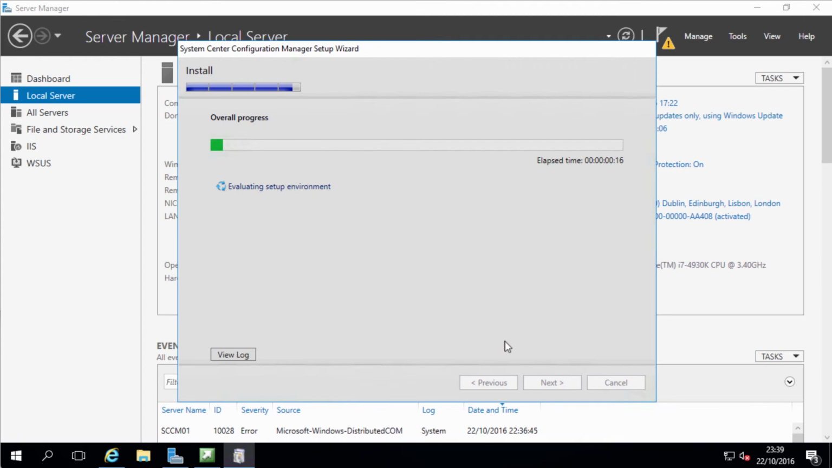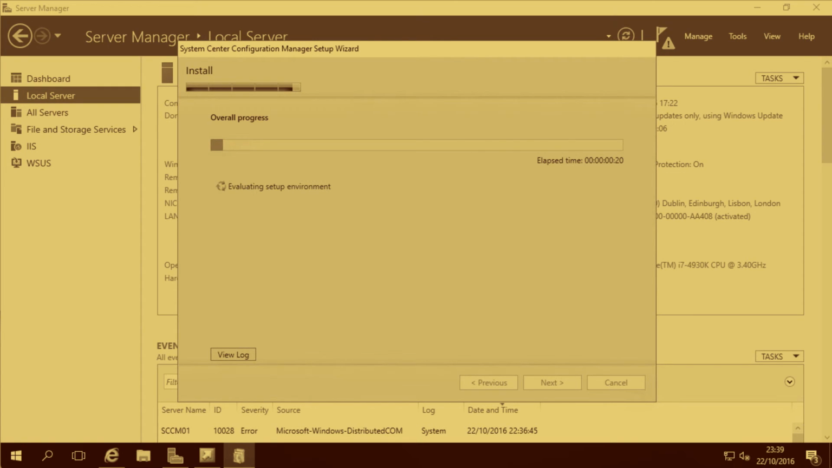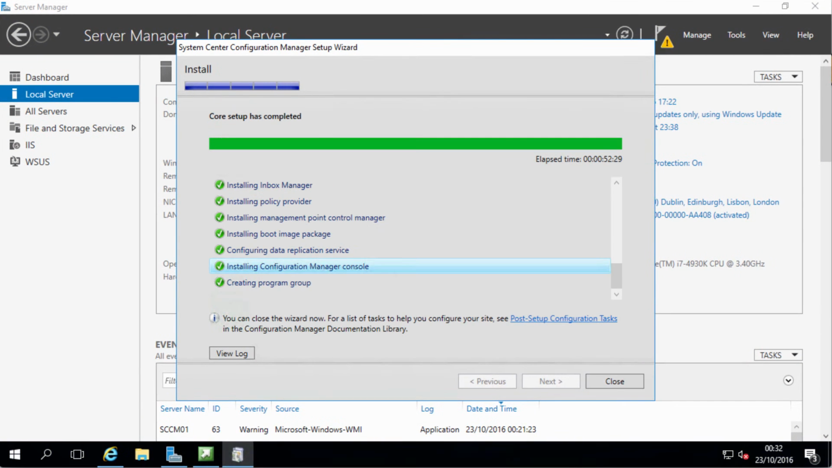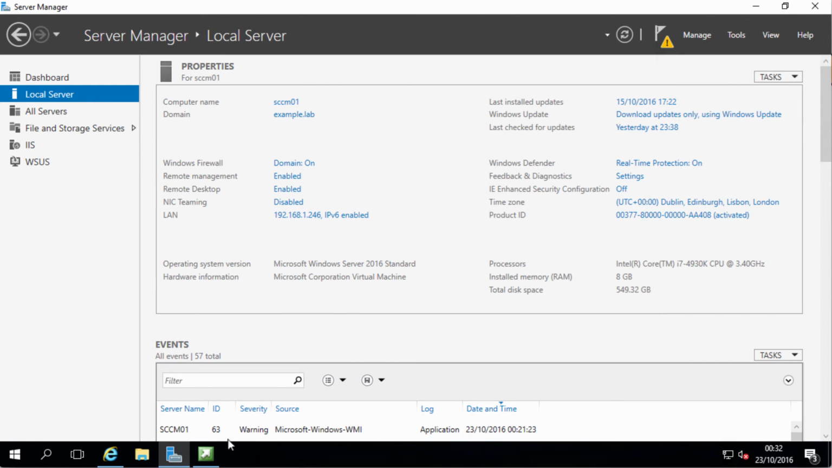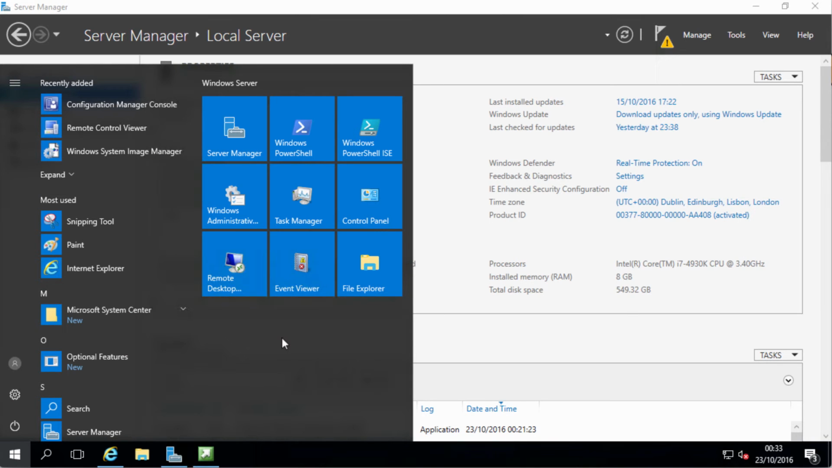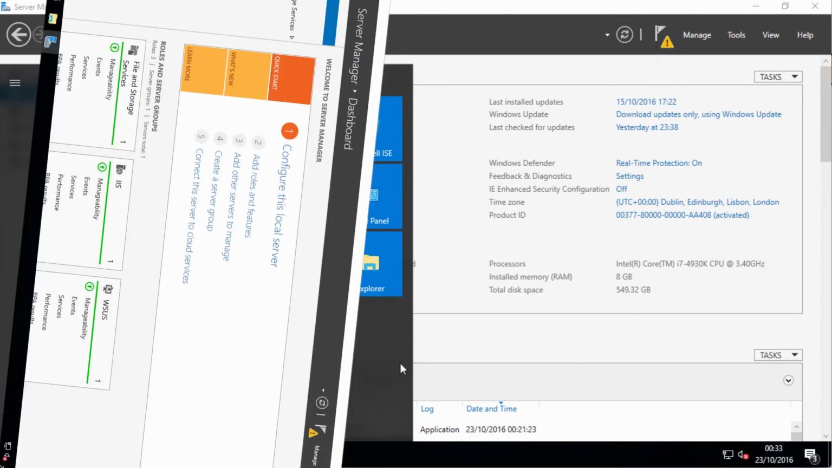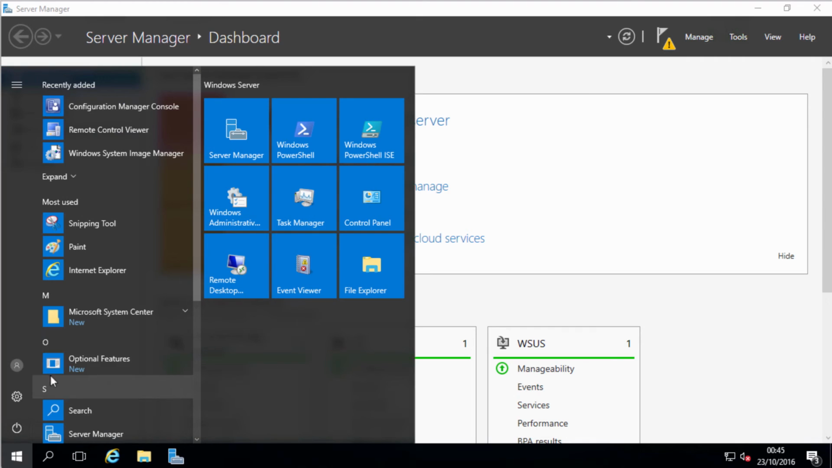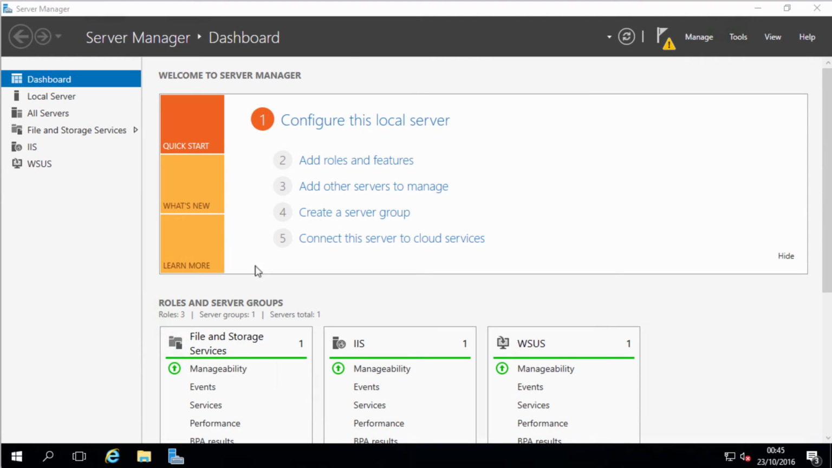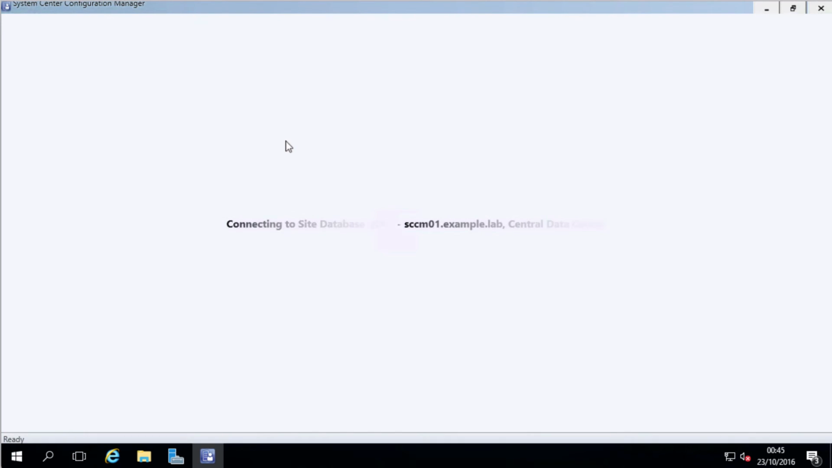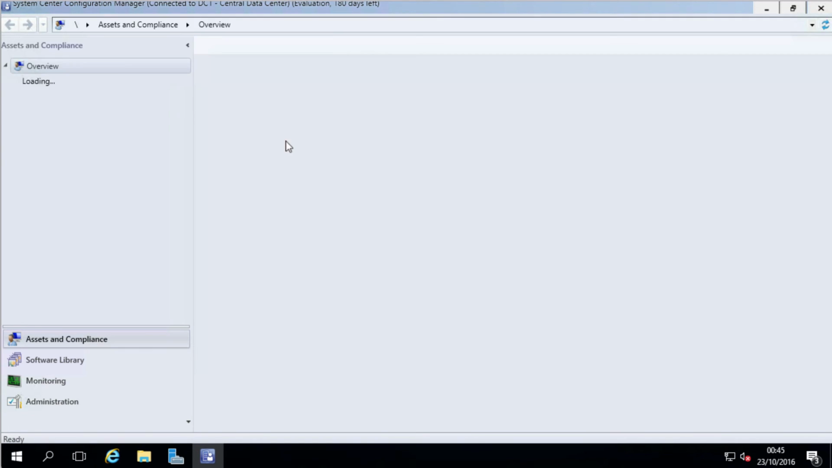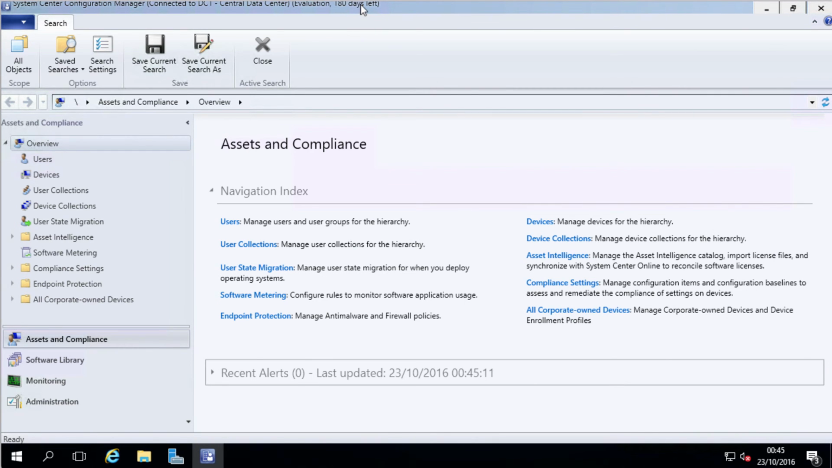So I'll pause the video here and come back to you when the install has completed. And here we are after nearly an hour and the installation is finished. So we now have SCCM installed. I'll be back with you straight after we've rebooted. So now the server's rebooted, we can go into the Configuration Manager console, and once it's started you'll be able to see that we are on an evaluation version.